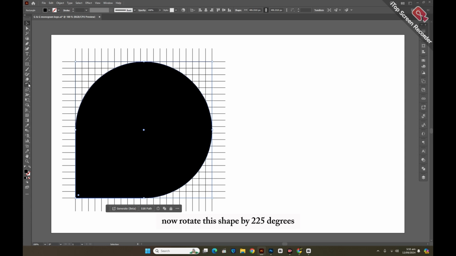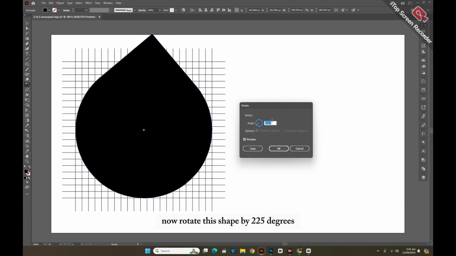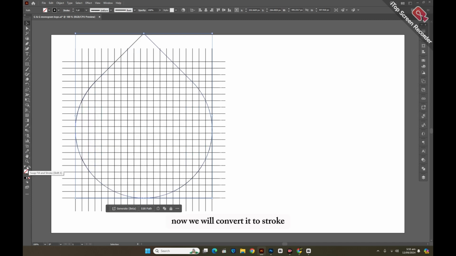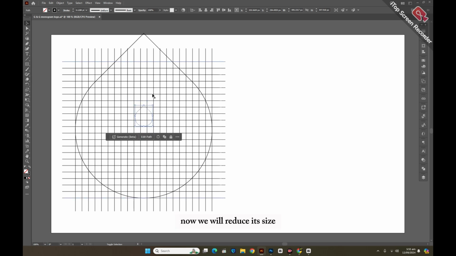Now rotate this shape by 225 degrees, your shape will be straight. Its tip will be upwards, now we will convert it to stroke. Now take a duplicate copy of this shape for which we will press Ctrl+C and then Ctrl+F on the keyboard, this will make a duplicate copy. Now we will reduce its size.